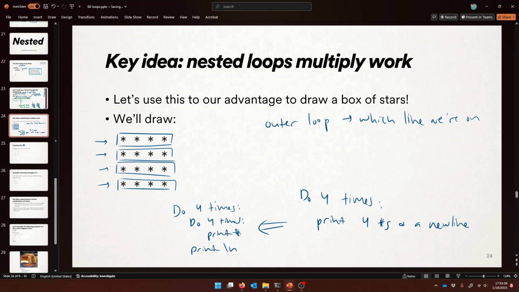And the inner loop is kind of like which column we're on, essentially, if we're doing a box. So the inner loop is worrying about what we're doing on each line: printing that single line of stars, okay? Print a single line of stars.